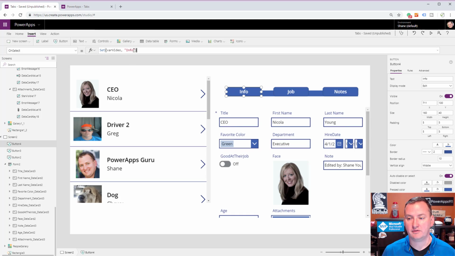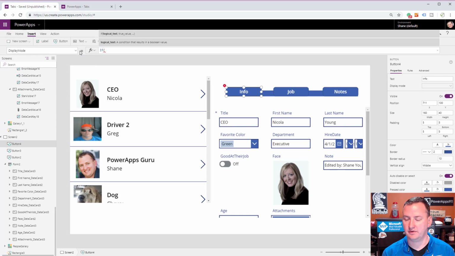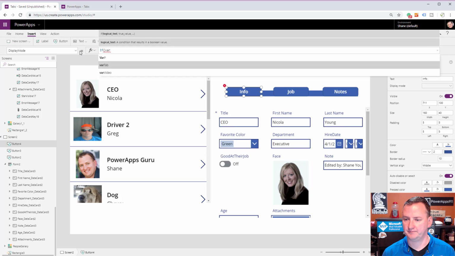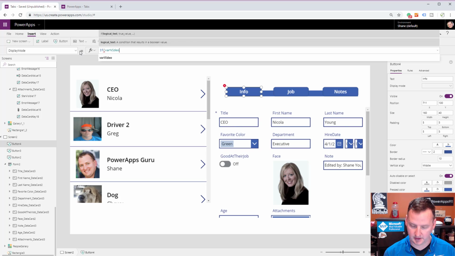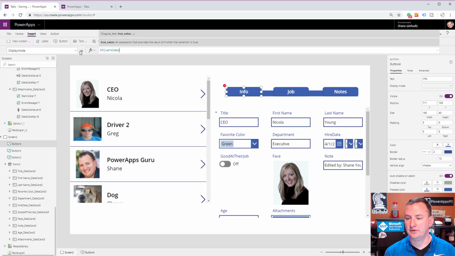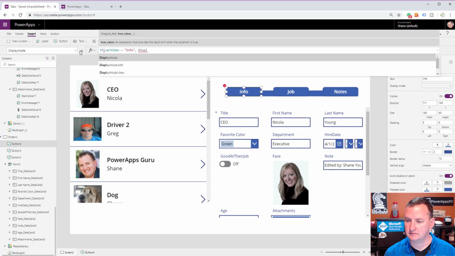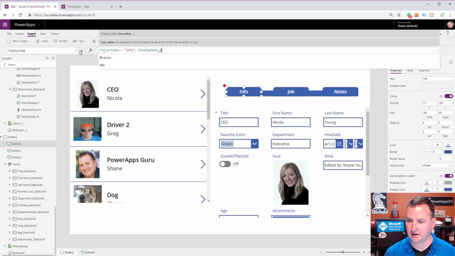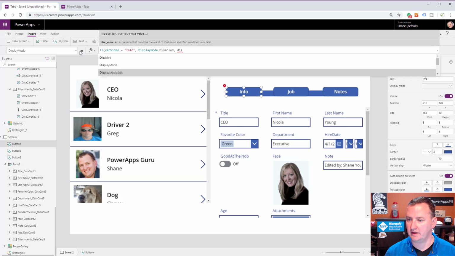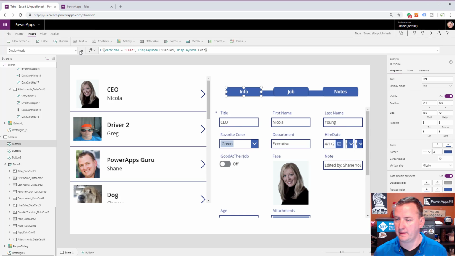And so if var video is info, then we want to change this button to be disabled. So for the same button, we're going to say display mode is, we're going to do an if. And so if var video, oh, I got to do a comma there. So if var video equals info, then display mode, I hate that disabled is not in this dropdown. Display mode is disabled. And if not, display mode is going to be edit, like that.